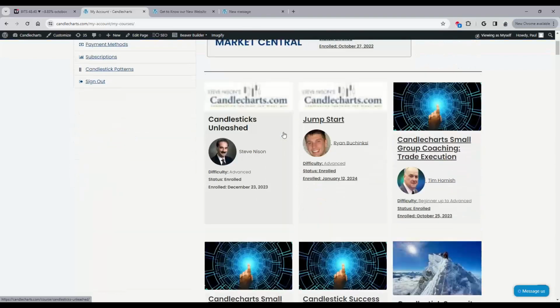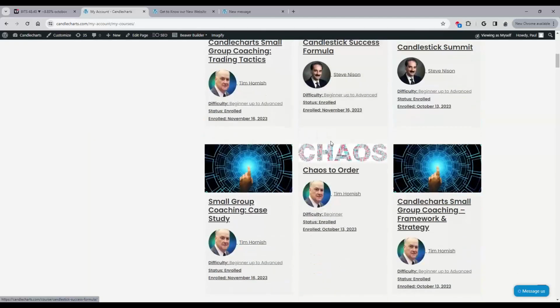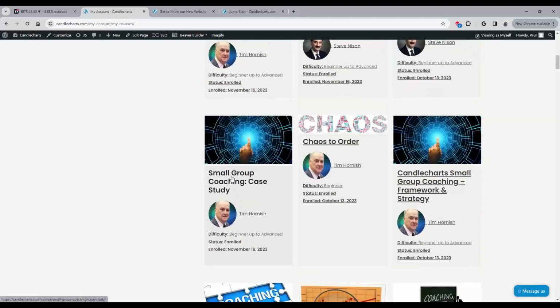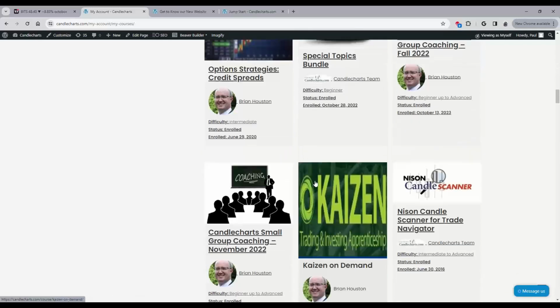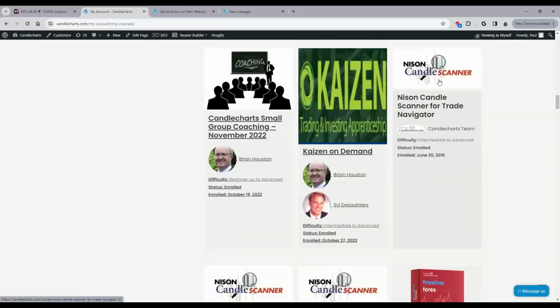But I wanted to scroll down and just show you all the different courses that I have access to. Doesn't mean you have access to all of these. These are things that you would have purchased. But all of these different programs tell you the name of it, who the instructor was, the date that I was enrolled, and continue on and on and on. And we have little images. If you own Nissen Candle Scanner, you'll see that.